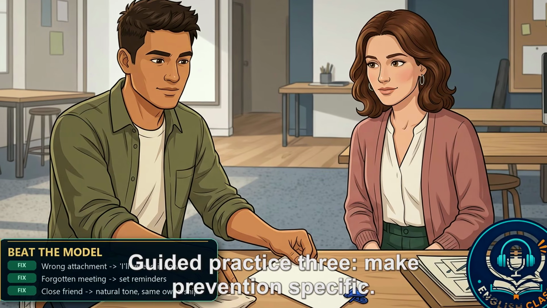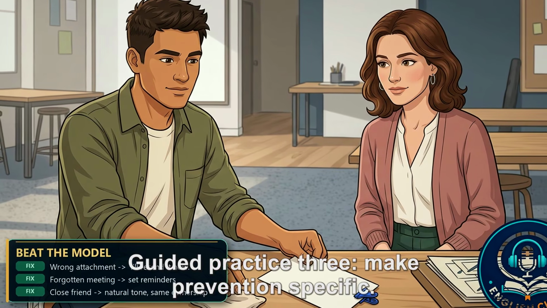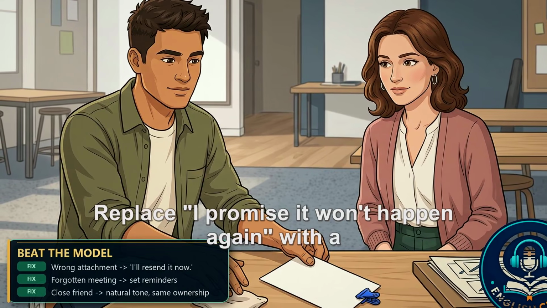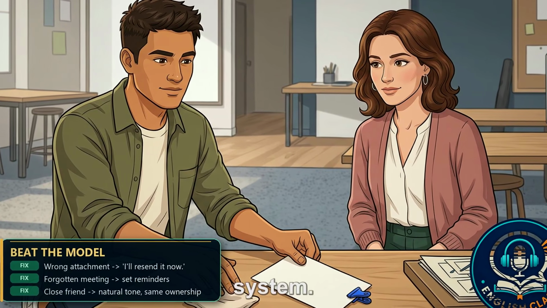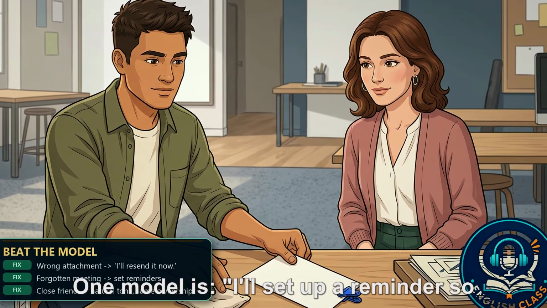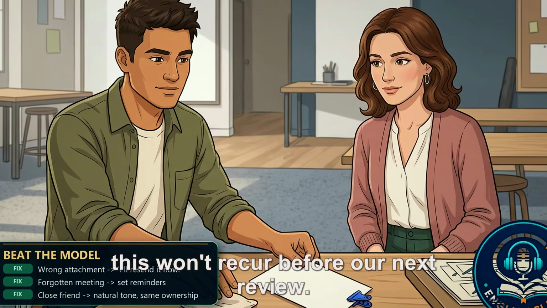Guided practice 3. Make prevention specific. Replace "I promise it won't happen again" with a system. One model is, "I'll set up a reminder so this won't recur before our next review."